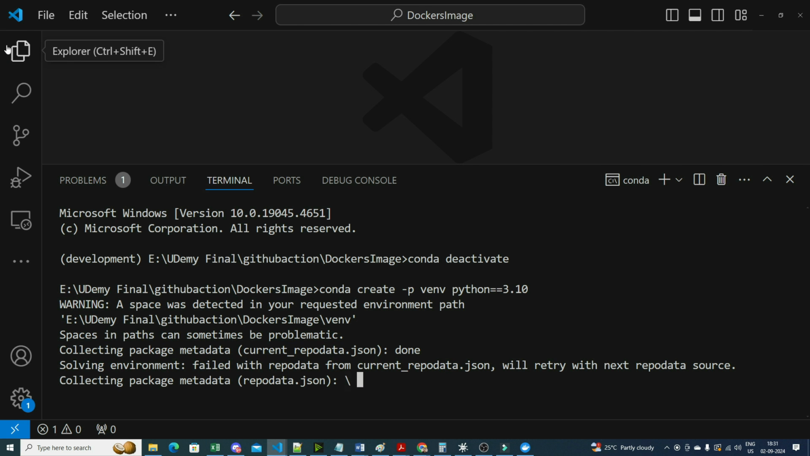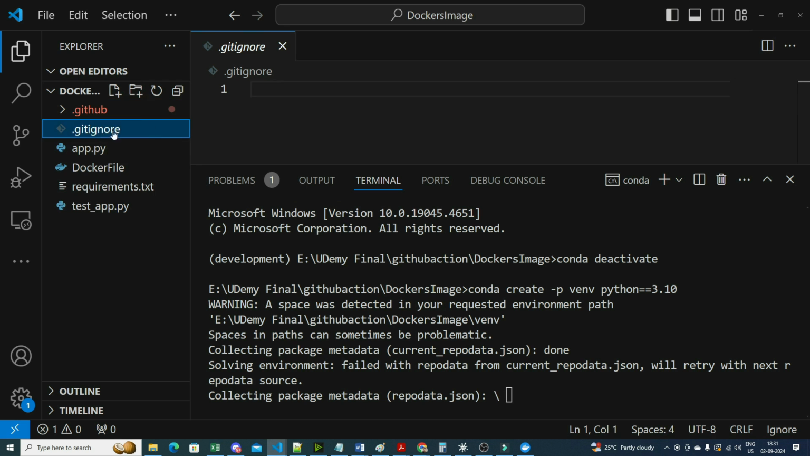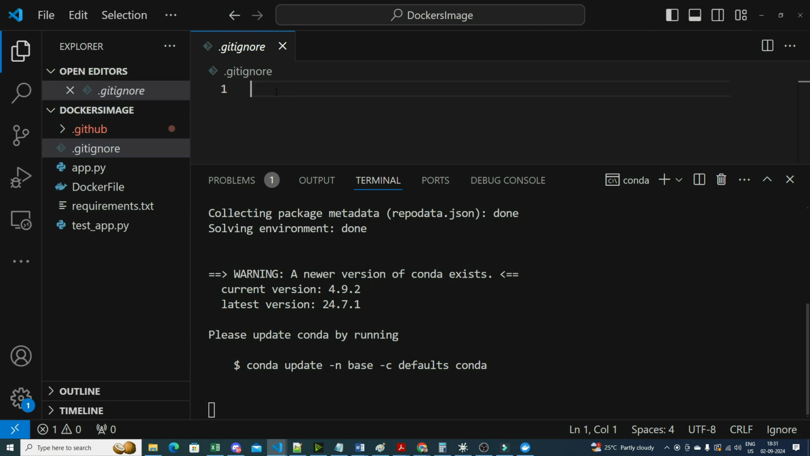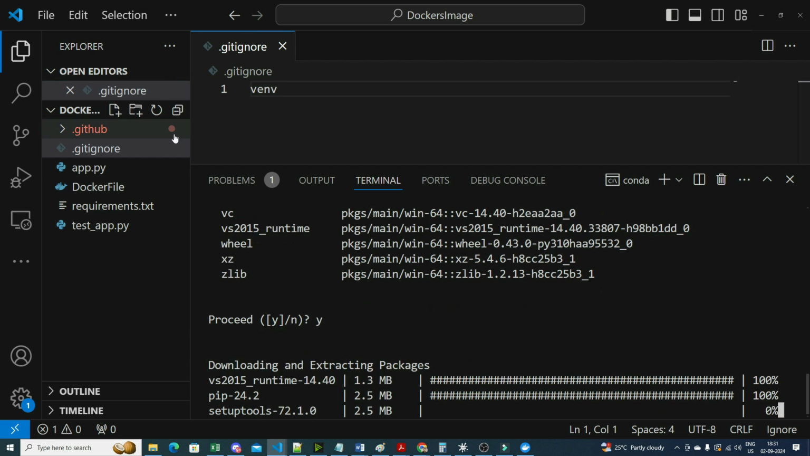Now, once this environment is created, your venv folder will get created over here, right? So in this .gitignore, whenever I'm committing the code, I have to make sure that I don't take this venv folder, right? So I don't want this venv folder. So I can just write this like this, right? So let's first of all write like this.